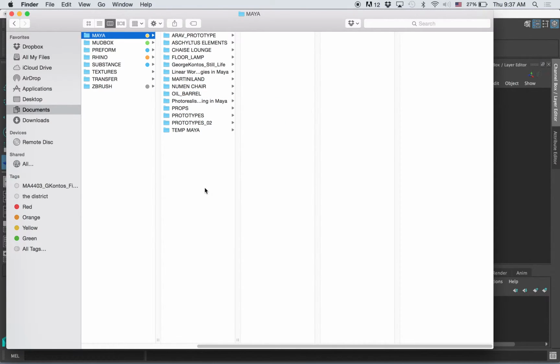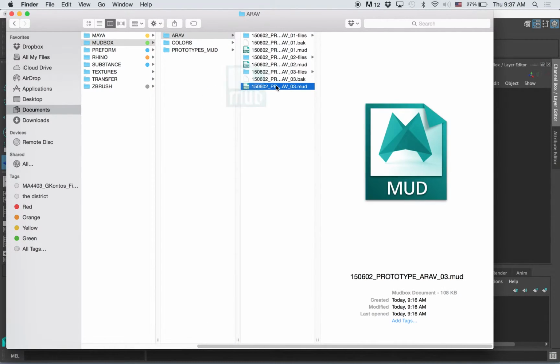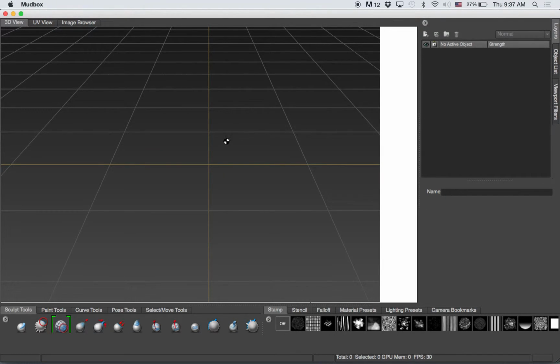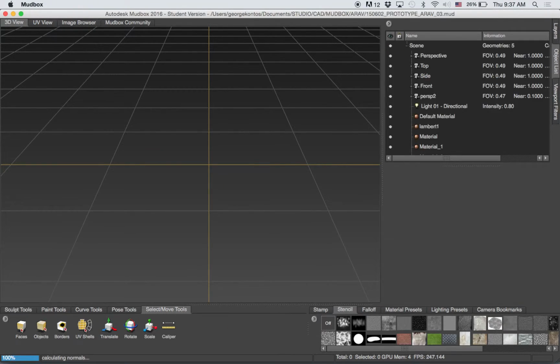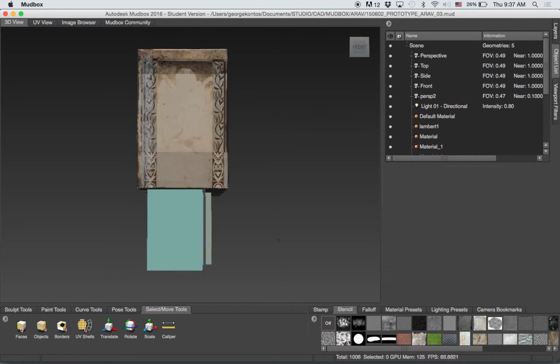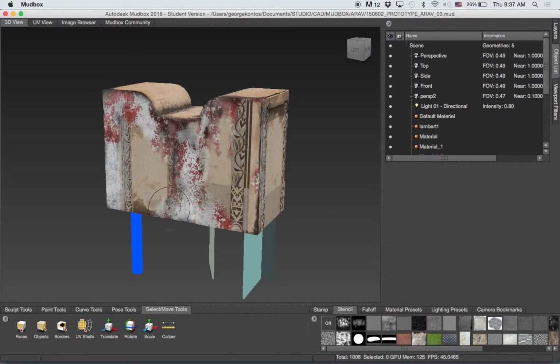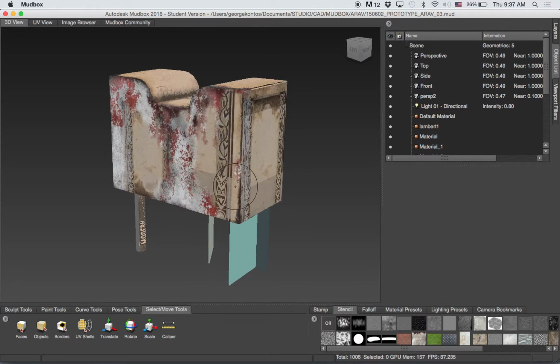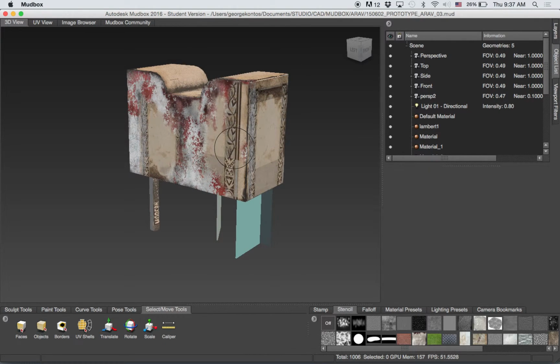Now let's say we want to bring something from Modbox. That's the problem. How do we bring something from Modbox? So I'm going to go to Modbox project, and I'll open this small prototype that I've been working on, and it's not done, but at least it has some textures. So I have this thing that I want to send back to Maya, this whole object. Sometimes the geometry might not go, but we're going to try it.